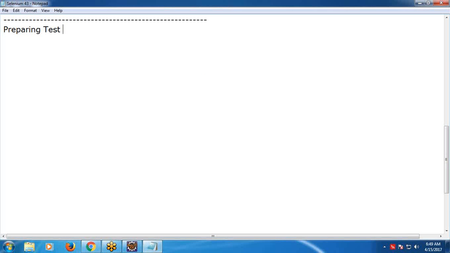Preparing test data file. First step, this is one time activity. Download Excel jar file. All of you put mute except Ravindra. Download Excel jar and extract. It will download a zip file.